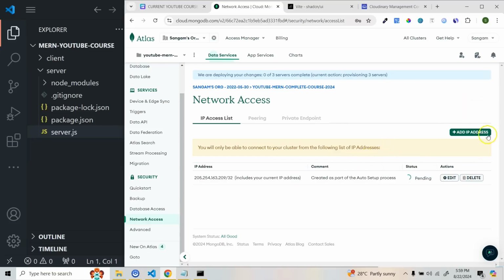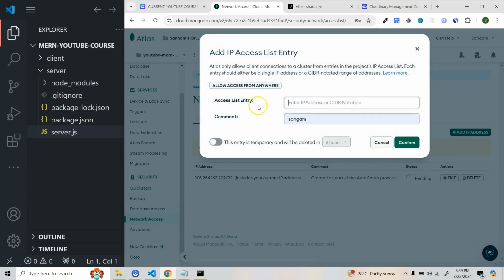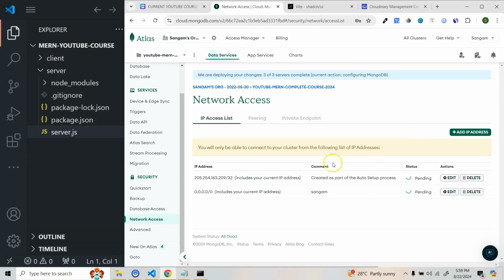But what I'm going to do for this one, I'll click on IP address and I'm going to do allow access from anywhere, but you should not do this one. Okay, so I'm going to do this because we are doing a kind of tutorial project, so that is the reason. So I'll click on allow access from anywhere and I'll click on confirm. Now this will also take some time.